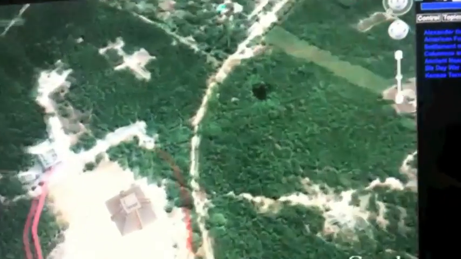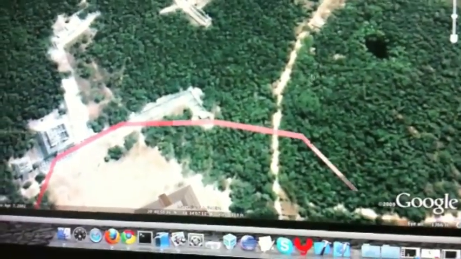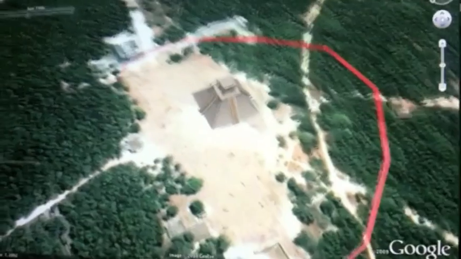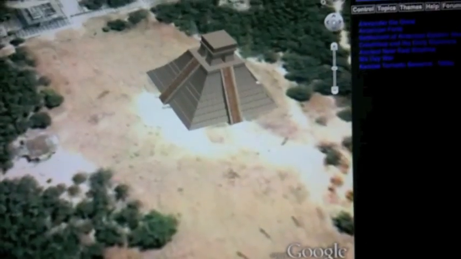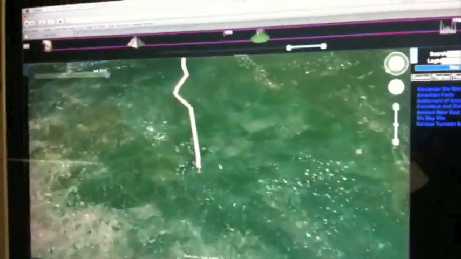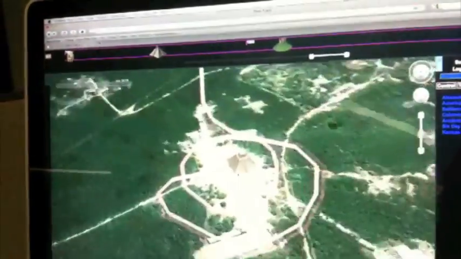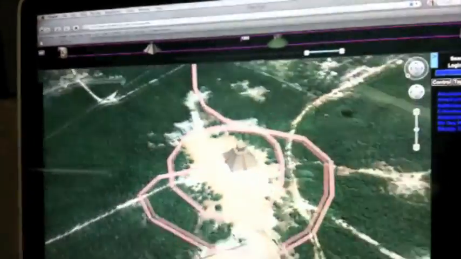They're circling the pyramid. Uh-oh. I have a feeling they're about to march right up the front steps. And they are. Boom. And they've conquered it. Now let's back up, and there's their entire marching route. Just like that. And that's it.